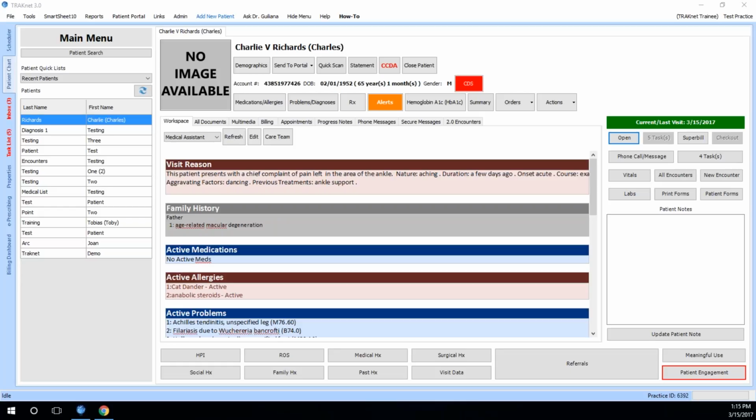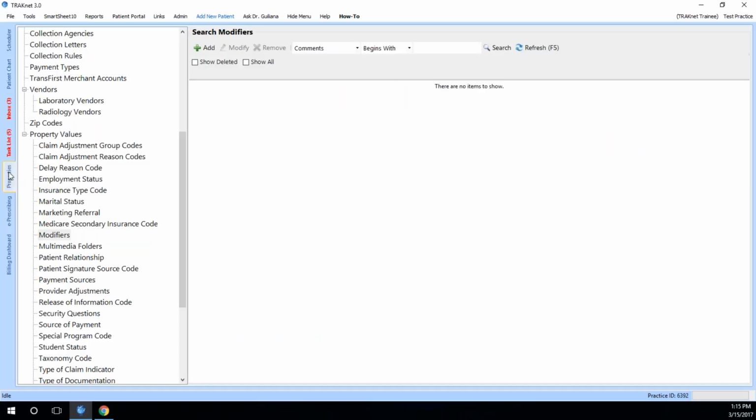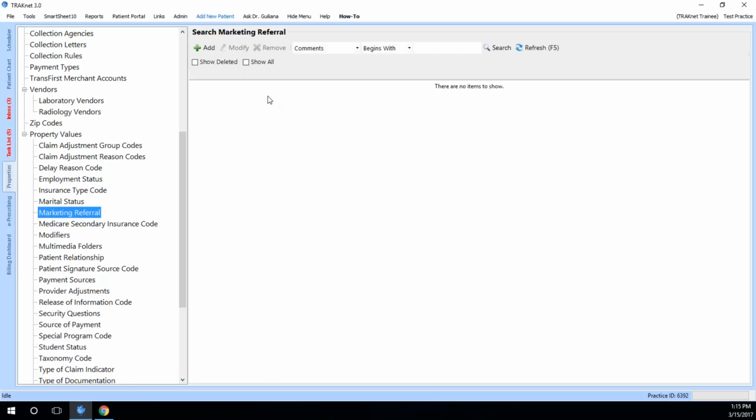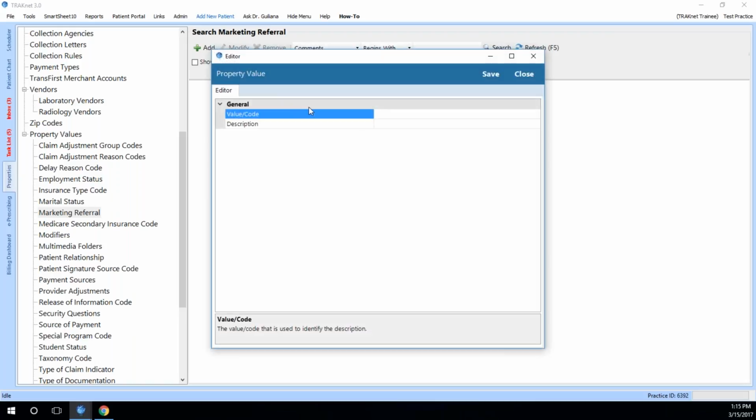All right, great question. How can I add or remove marketing referrals is the next one. Marketing referrals are able to be modified from our property screen. That's going to be under our property value section as well. When we go there, for adding one, we just simply click the add.